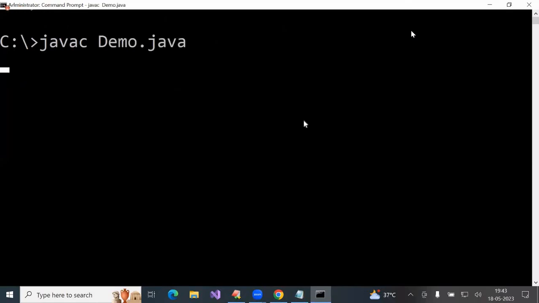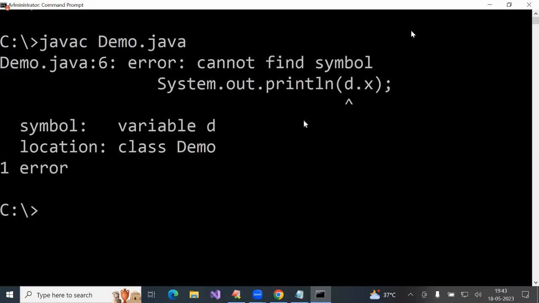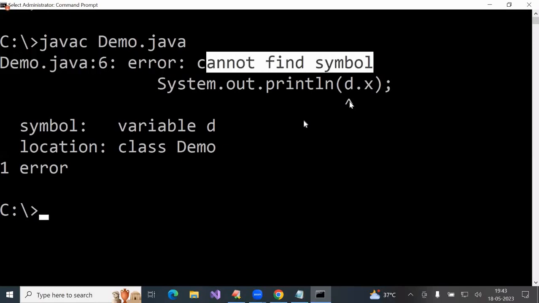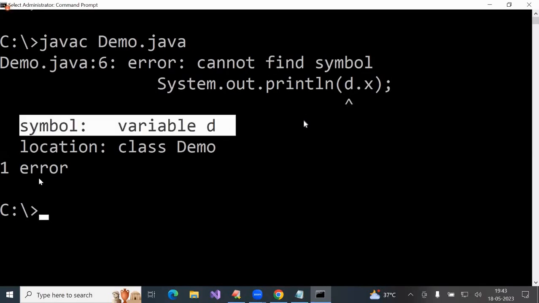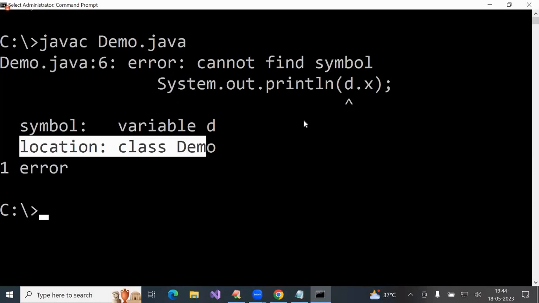Java C demo.java. See line number 6. Demo.java, line number 6, error: cannot find symbol. Symbol place D, variable D. Symbol means variable D is not available in the Demo class.